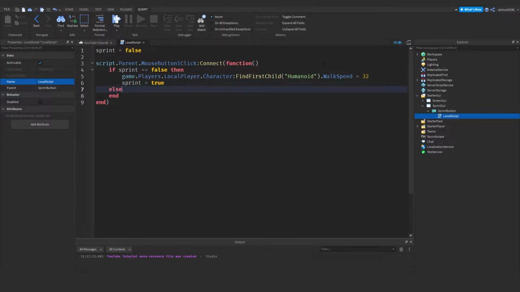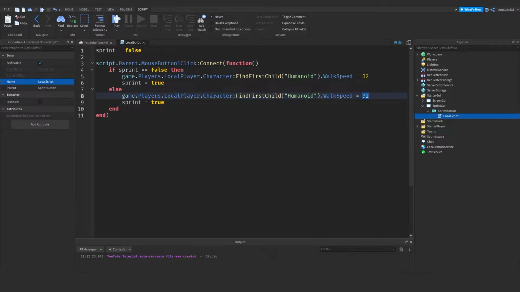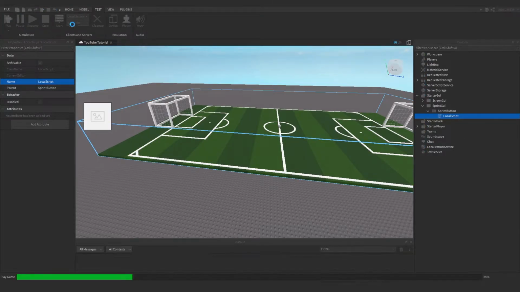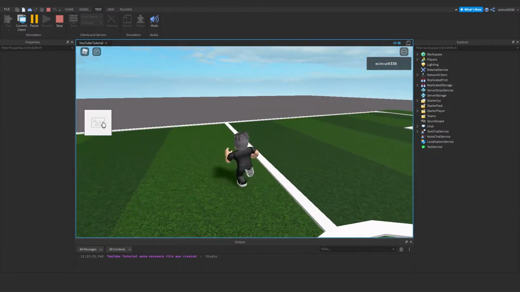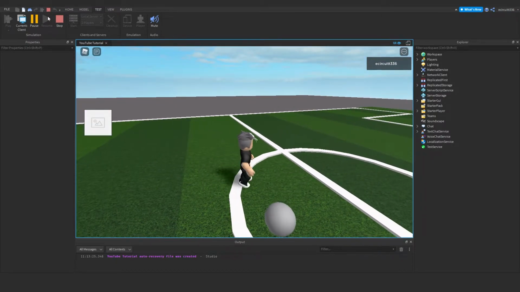Now we're going to create an else, and we're going to copy this code here, paste it in. But the default walk speed is 16, so I'm going to set it back to 16. This will be when they're not sprinting. And we're going to set sprint to false. And that's it. That is the actual sprint code. If we now test and play, you'll see we are walking, and then we start sprinting. And as you can see, it works.